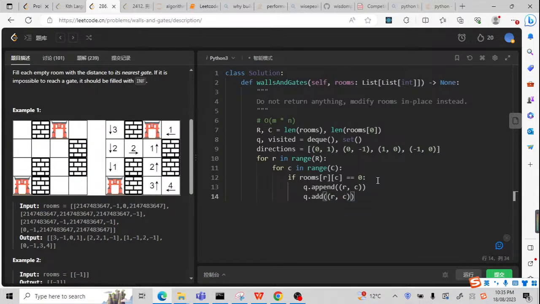This one, we just finished our multi-source because we don't need to update our rooms RC because it already started from 0. And then from the next place, we just use this 0 plus 1 for the next neighboring empty room. This one, for example, this one and this one. Now let's just start our BFS. So for the BFS, we're gonna use a while loop while q, and RC should equal to q dot popleft.